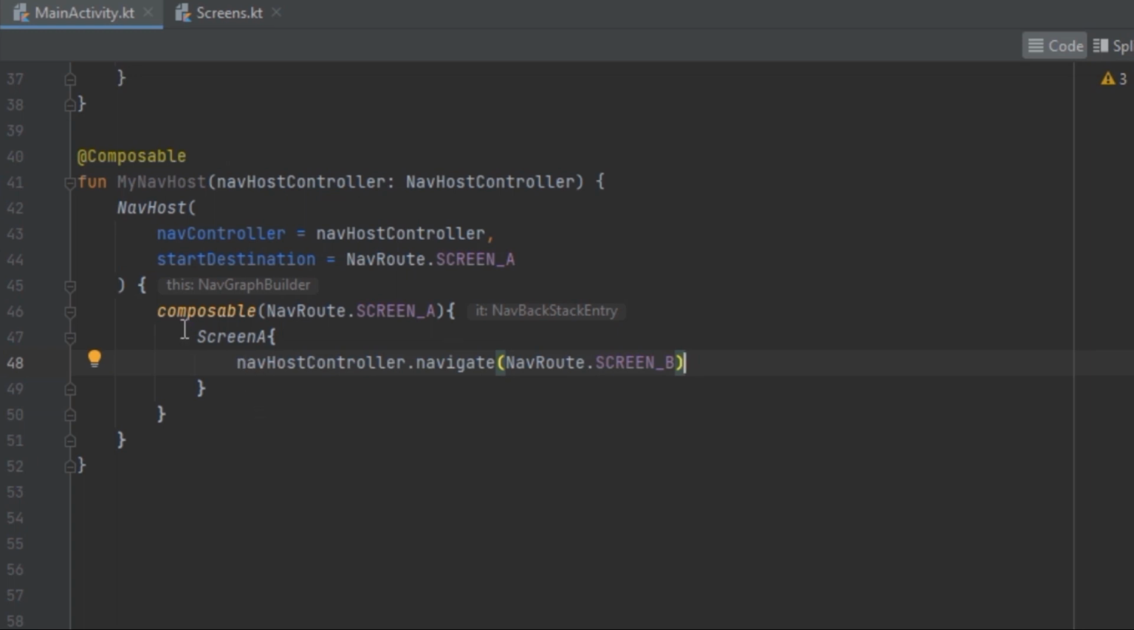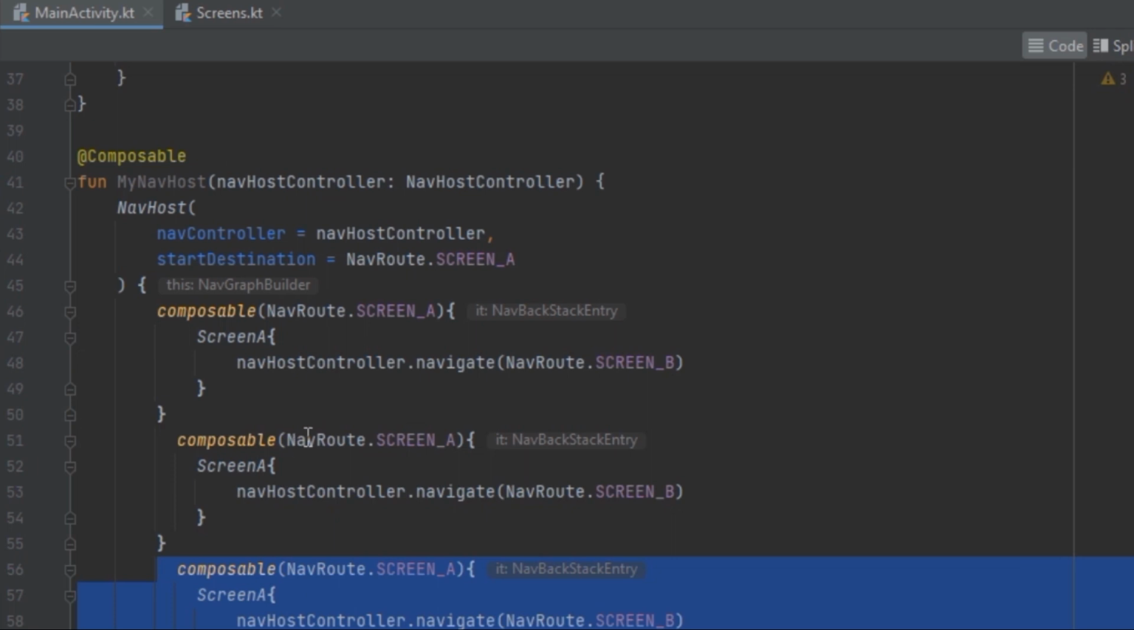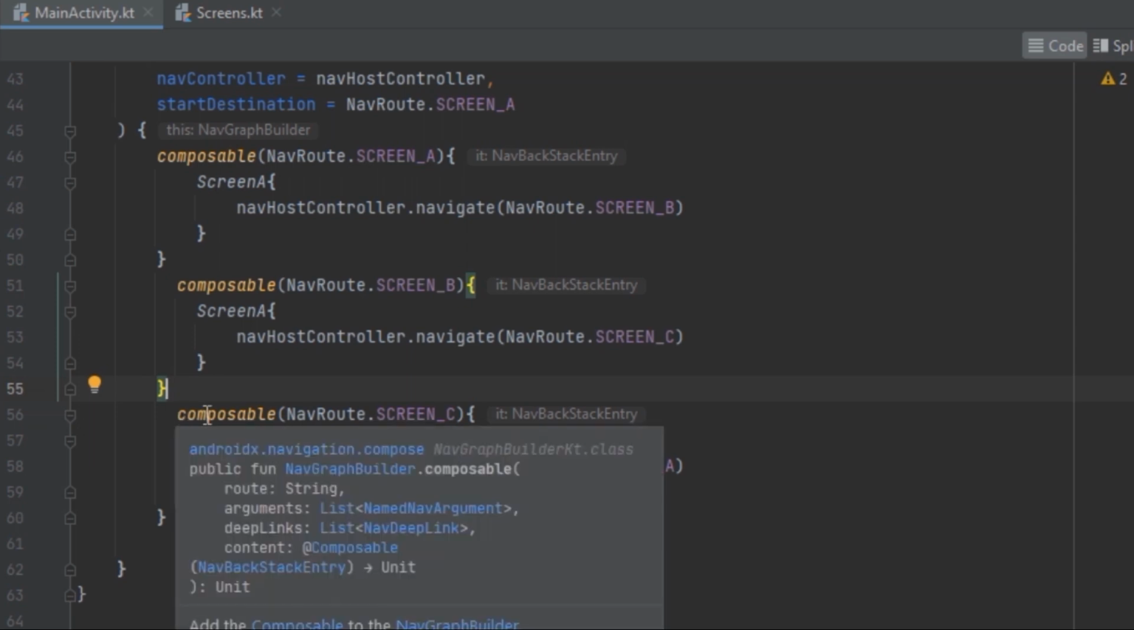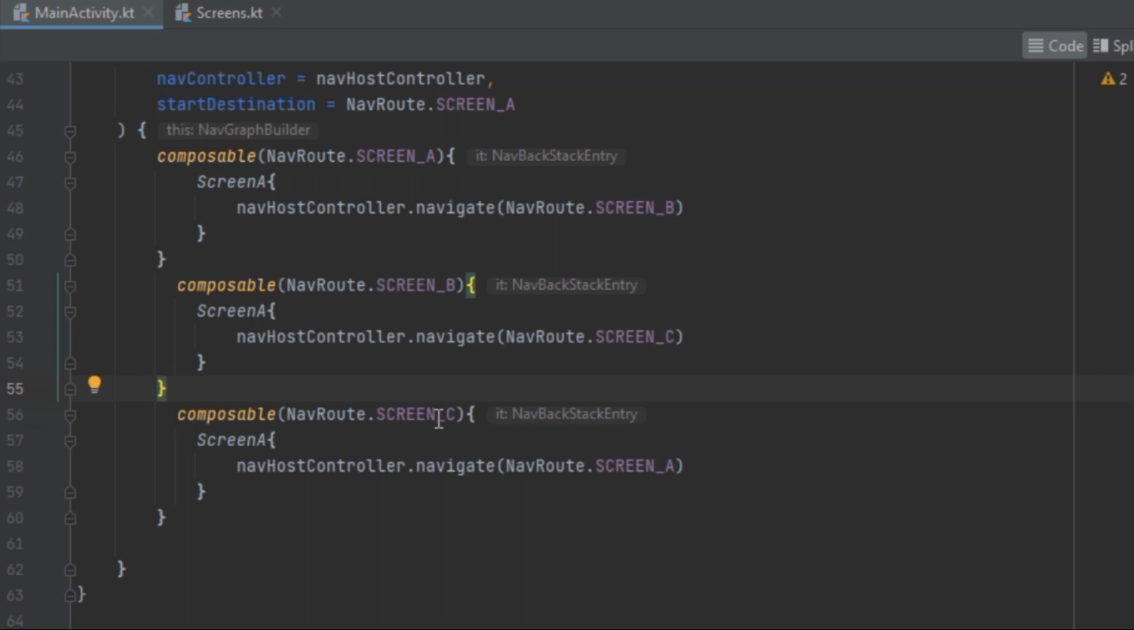So now let's create also other composables. So we can try to duplicate this 3 times. So this one is going to be screen B. So we have defined the navigation route, and here we can navigate this to screen C. And this is screen C, we can try to navigate to screen A. So now, as you have seen here, we are creating this composable, which is going to add this composable to the navigation graph. And after adding this route, now we can navigate using this navigation controller.